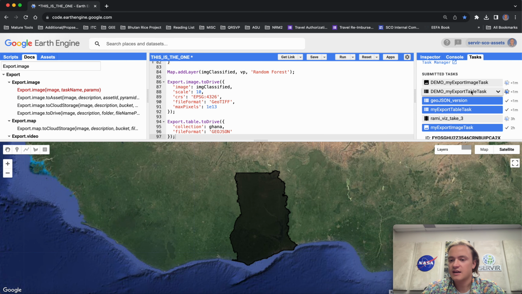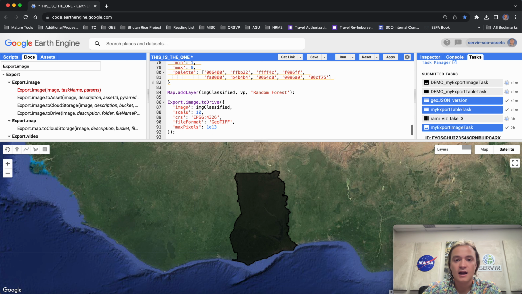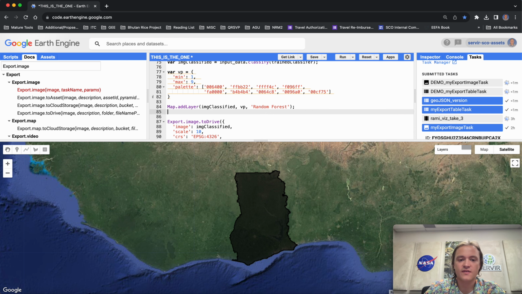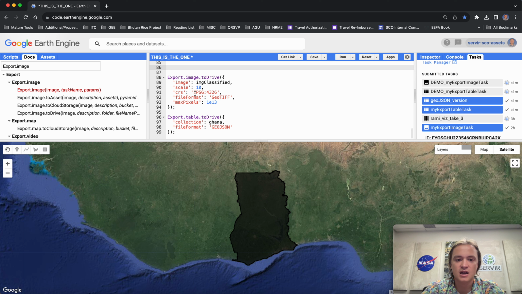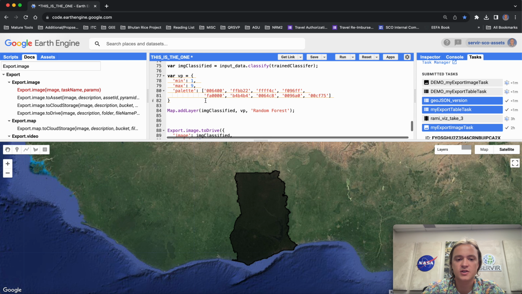And those are running. The table will run fairly quickly, but this image can take a couple of hours depending on the scale and the size of your map. So I will use a pre-existing one when we go to QGIS. But first I want to show you how to find out the projection of an image to put here when you export your image to the drive.